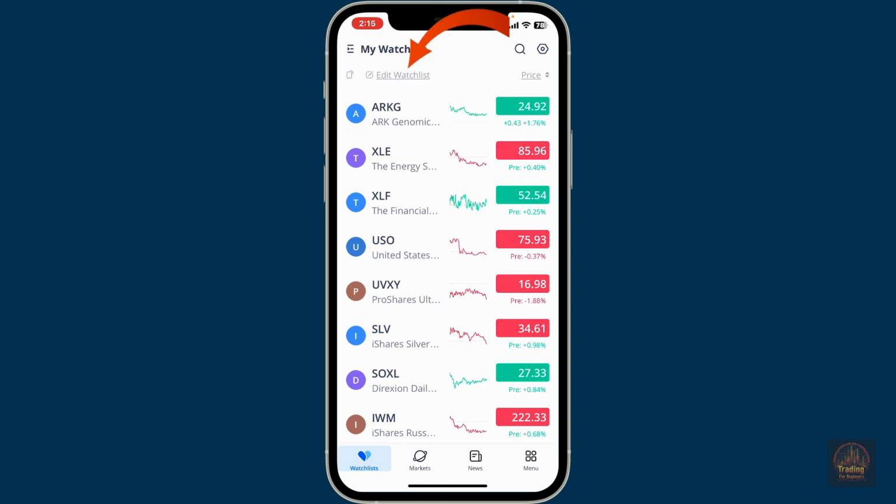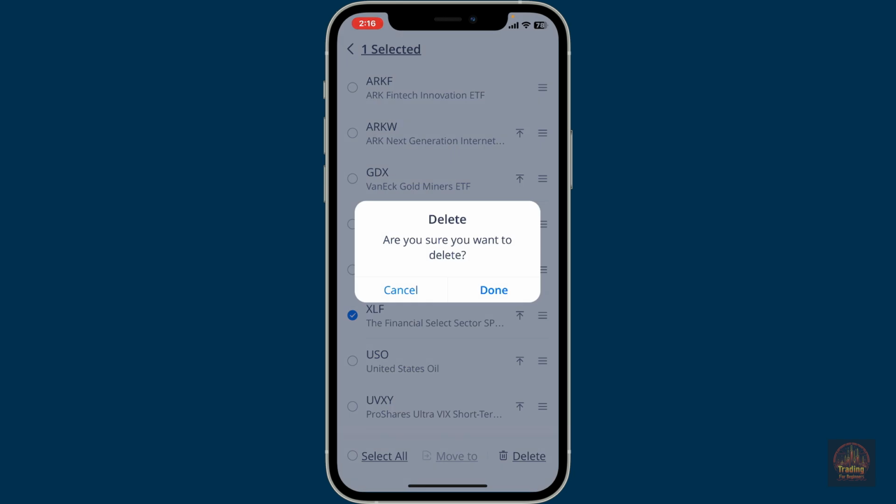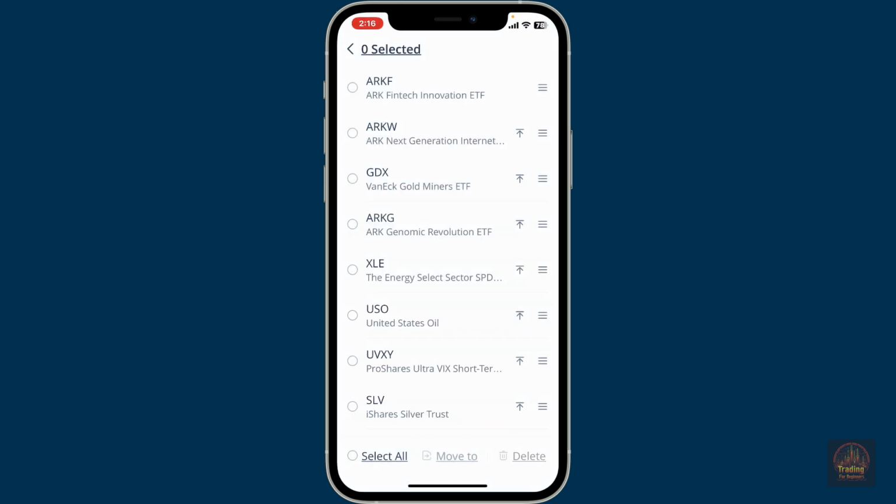Tap on the Edit Watchlist button at the top left, and soon after you do that, you'll end up in this page. Click on one of the watch lists you'd like to delete, and once you do that, you'll be able to select it. Now click on Delete at the bottom left, and then click on Done in order to delete the selected watch list.